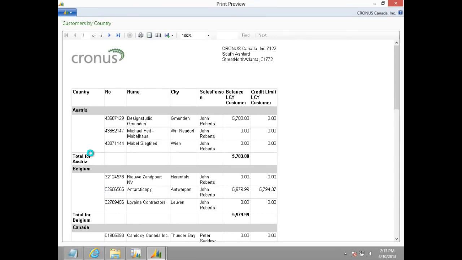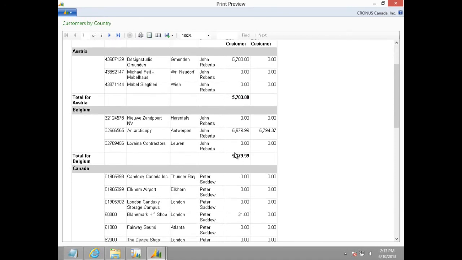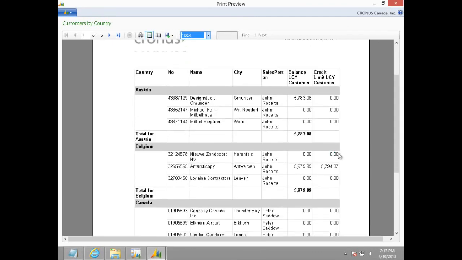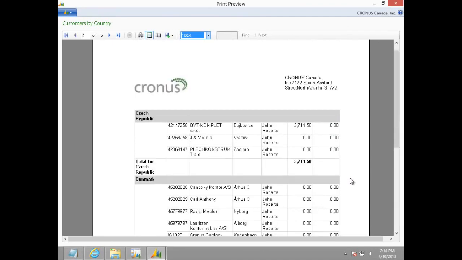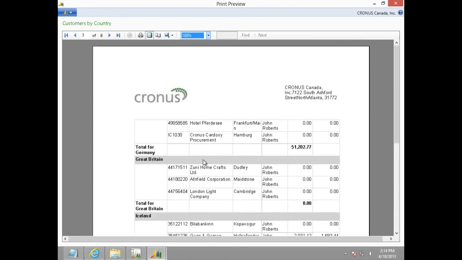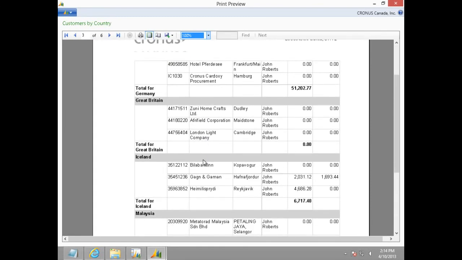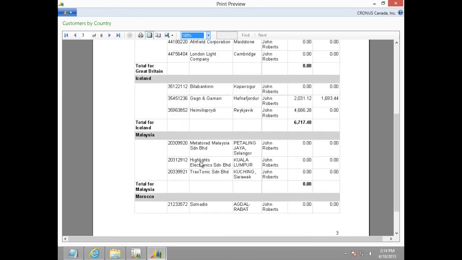As you can see, our customer list is now grouped on country. We have group header as well as group footer for every country. We also have subtotals of balance per country. In the print layout, the report looks like this. So this is how easy it is to group data in Microsoft Dynamics NAV 2013 reports.